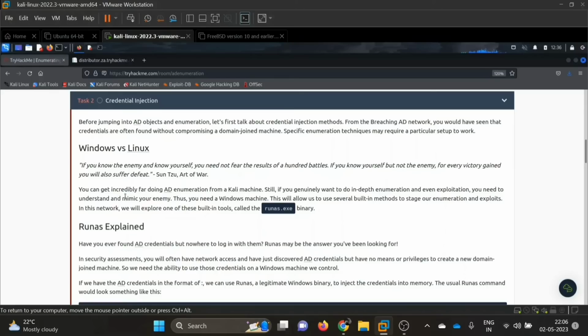So we can get incredibly far doing AD enumeration from a Kali machine. Still, if we genuinely want to do in-depth enumeration and even exploitation, we need to understand and mimic our enemy. So we will need a Windows machine. This will allow us to use several built-in methods to stage our enumeration and exploits. In this network, we will explore one of these built-in tools called the runas.exe binary.